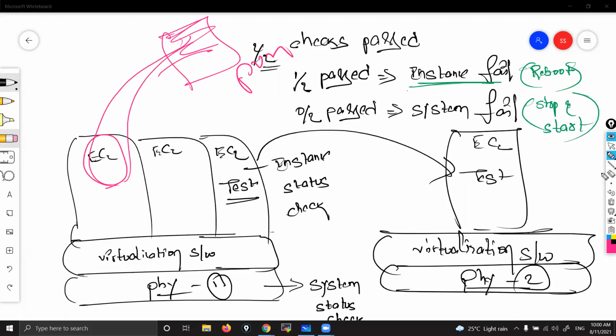Got it? Hyper-V is for Windows or Linux both, right? Which one? Hyper-V, yeah. You can run on top of that. Yes, Hyper-V is for both. Okay.